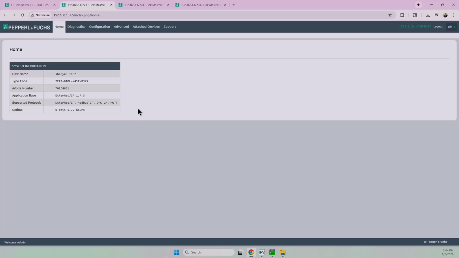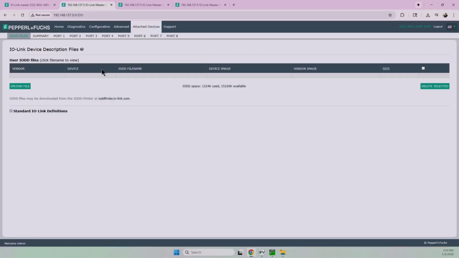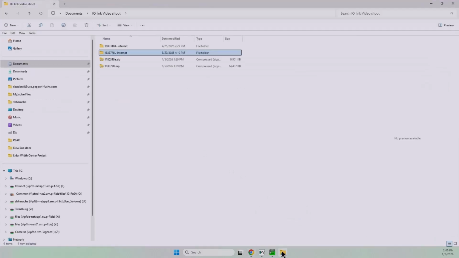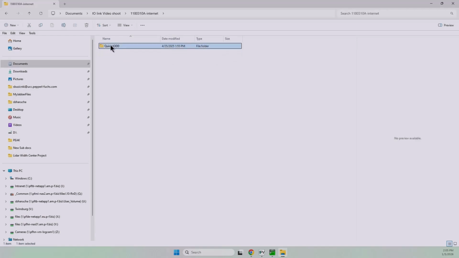Now, following along, the second step we want to do is go to attached devices. If it's a fresh master, we won't see anything under the IODD files. And to use OPC UA easily, we do require IODD files because of the master's feature of doing IODD parsing.